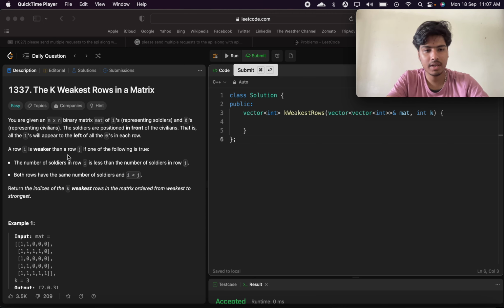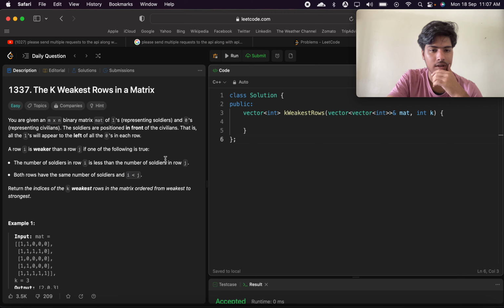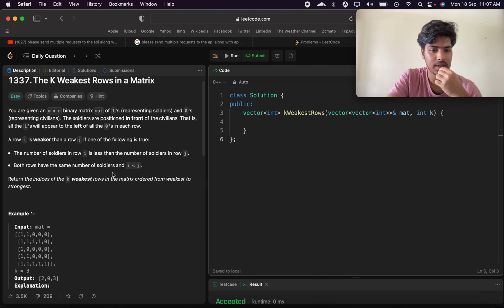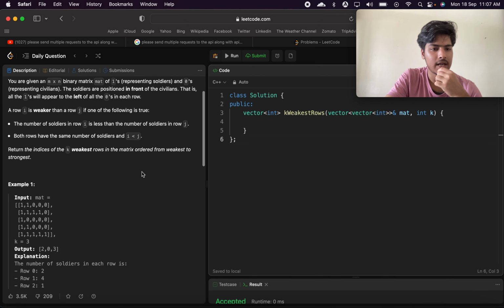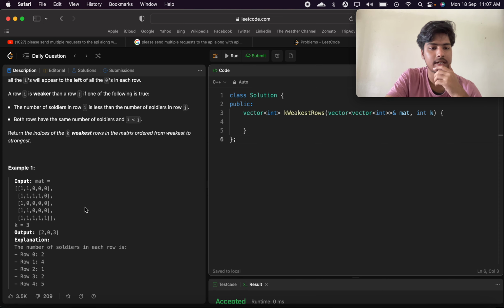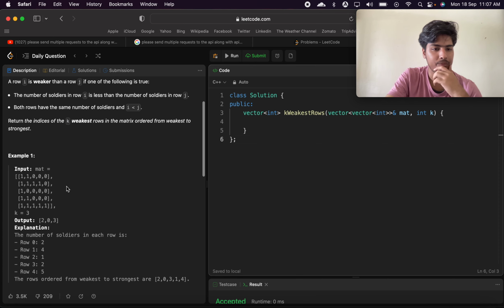A row i is weaker than a row j if one of the following is true. Here are two conditions for marking it as true. The number of soldiers in row i is less than the number of soldiers in row j, or both rows have the same number of soldiers and i is less than j. So let's look at the example. We will understand it better by using the example.